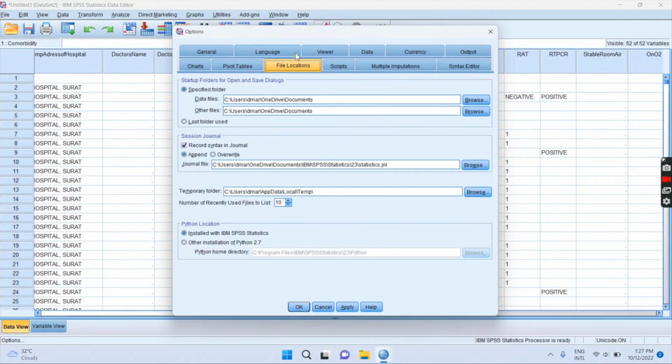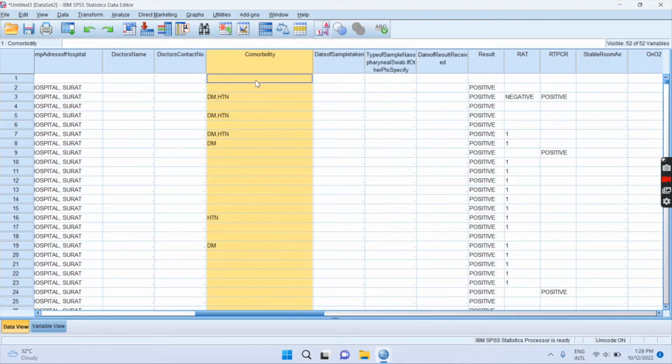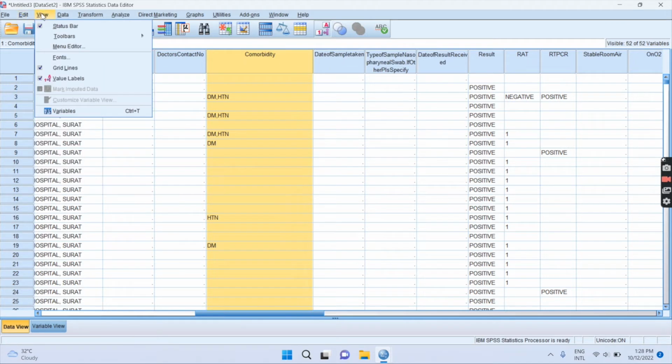Language change, file location. This one is important. If you want SPSS to open a specific folder each and every time you open SPSS, then you can select it from here. Else you can select last folder used. So whatever folder you were working with last time, it will ask you to open that folder, wherever you have saved your data file. So that is about the edit menu.